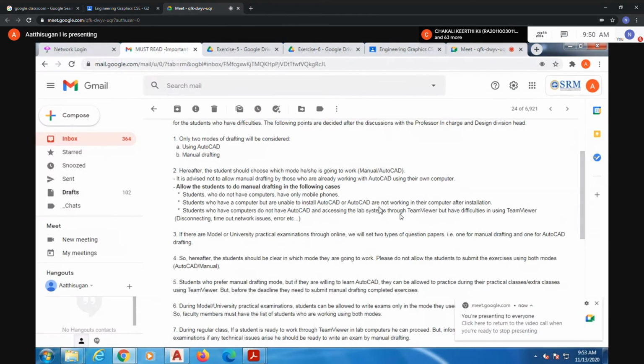So that is the manual drafting. In our class, around 10 to 15 people are not using a laptop, do not have AutoCAD installed, or are using a mobile phone. For that, kindly listen carefully. It is advised not to allow manual drafting for those who are already working in AutoCAD. Those people doing AutoCAD have to use the same method. You cannot do manual drafting.